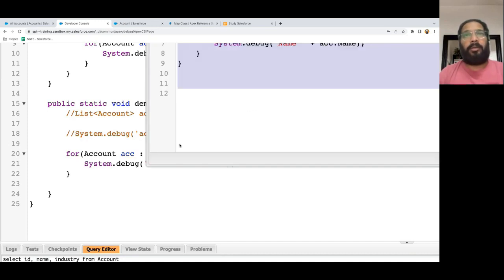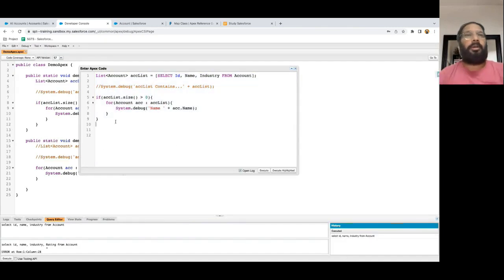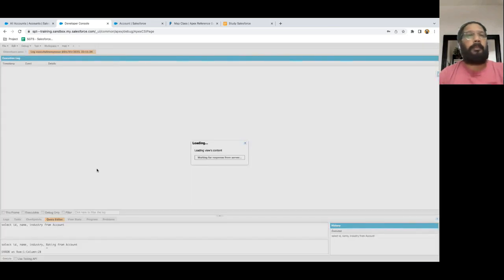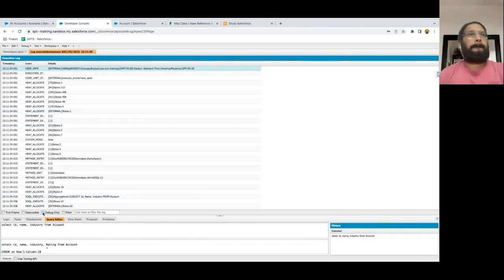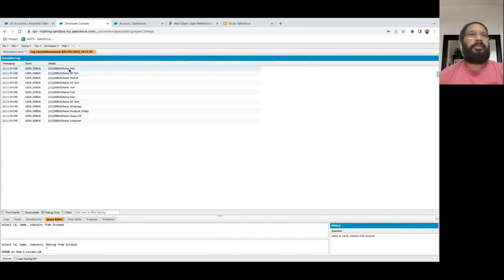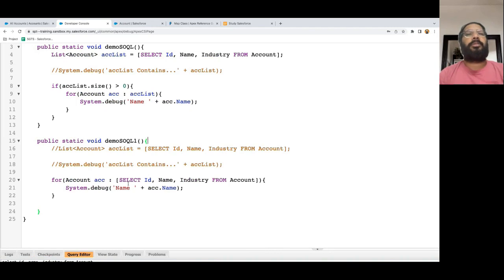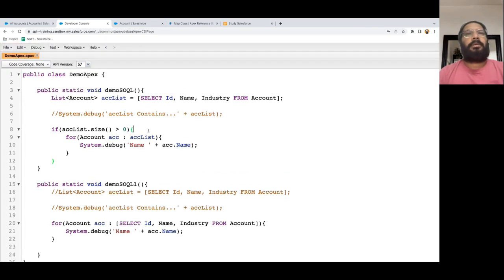So just save it and open the anonymous window, and here you can call this method. So demo apex dot demo SOQL1. So here you can see the same result is available, right? So these are two different ways. Here you don't need to apply a null check. Here null will be checked automatically. If this SOQL is not able to return data, the null check will be applied automatically, right?